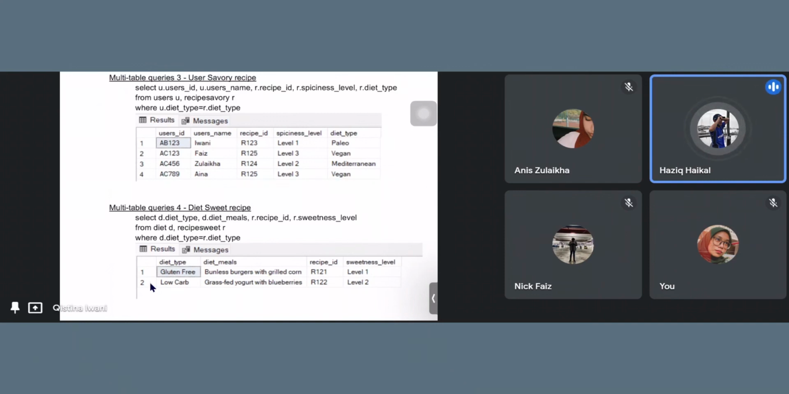And the last multi-table query we combine is diet sweet recipe. We select the diet type and diet meals from the diet table with the recipe ID and sweetness level from the table recipe. So here is the result.